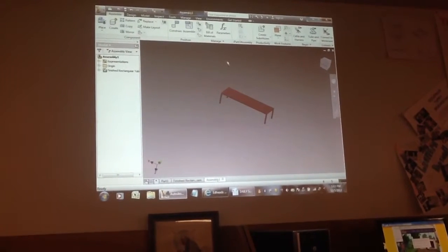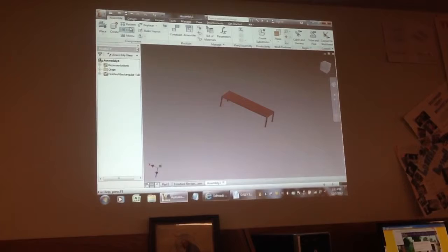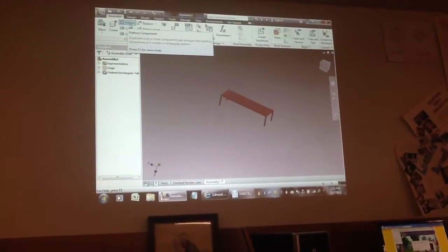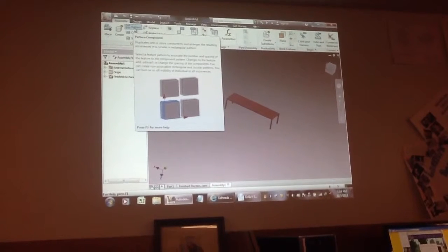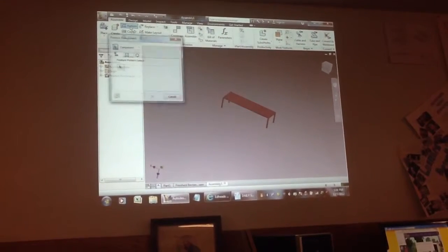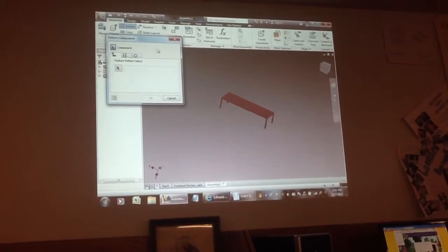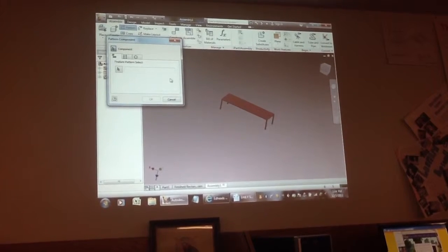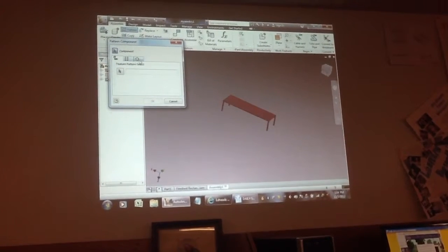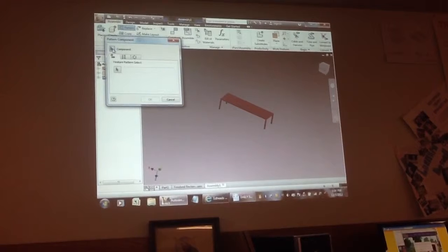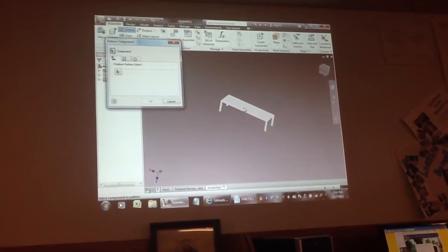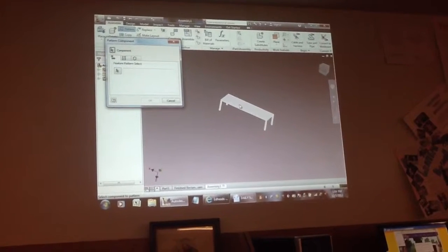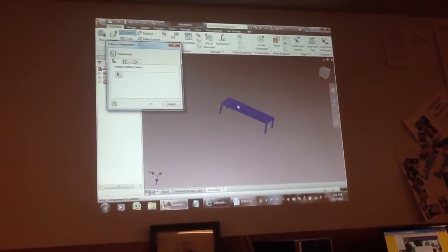The patterning tool itself can be found in the toolbar up here towards the upper left corner of the program. It's called Pattern, so I'll go ahead and click on that. The next thing it's going to ask me when it prompts the special box here is, what component do I want to pattern? So I'll click on the arrow for component, and then I'm going to select the actual component that I would like to have copied or patterned. In this case, it's the table.